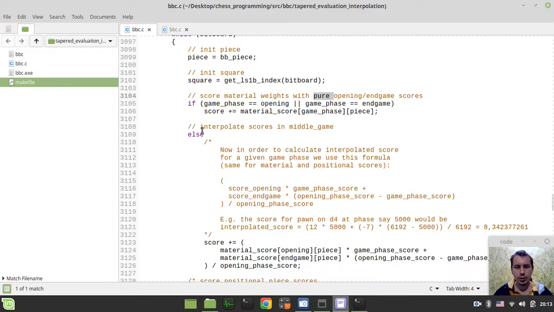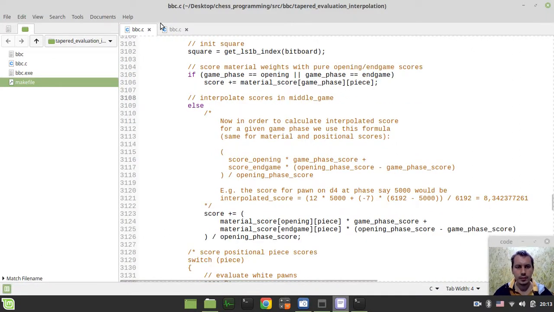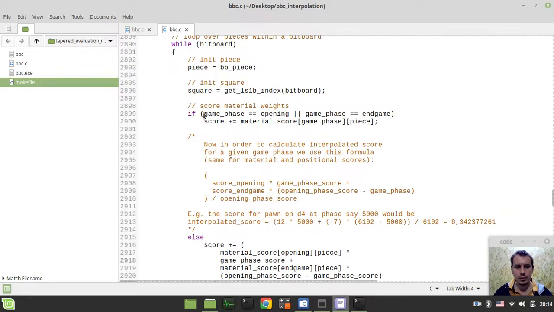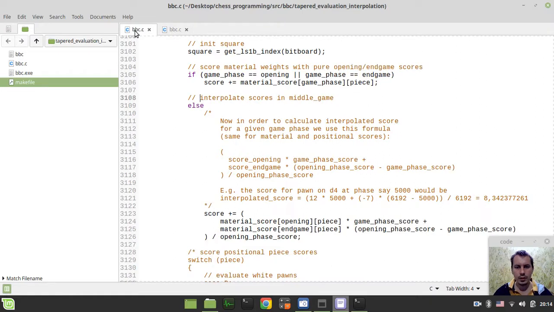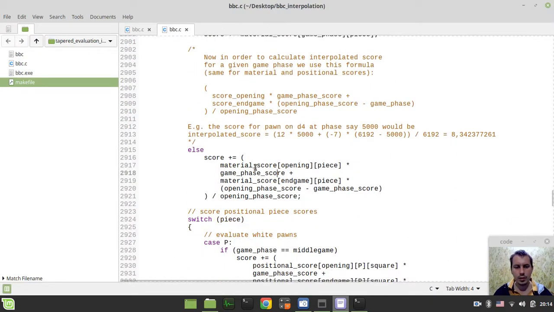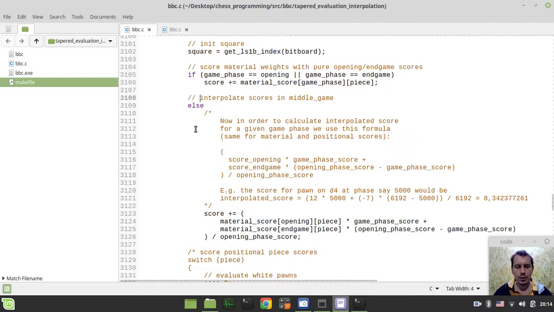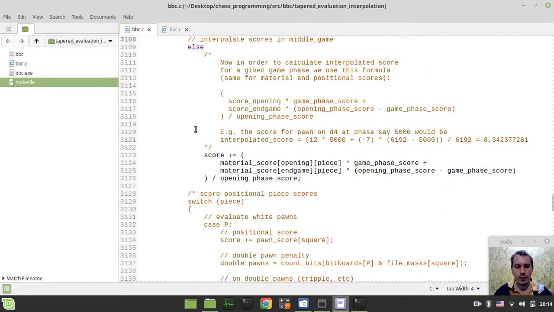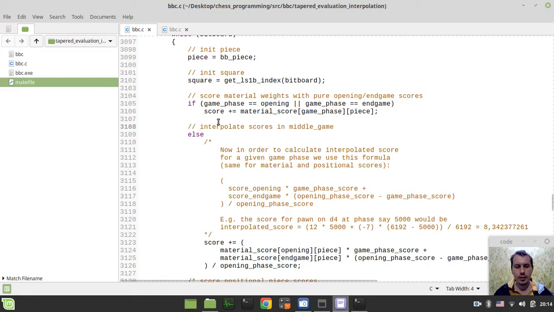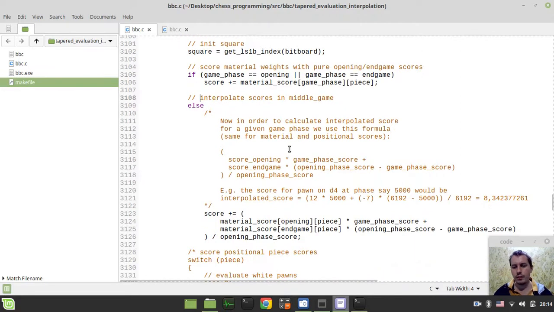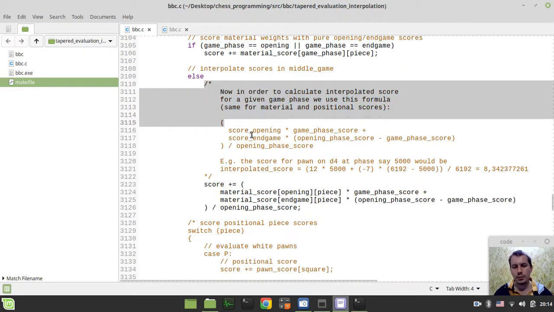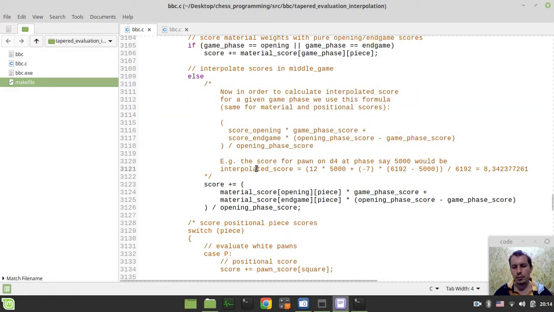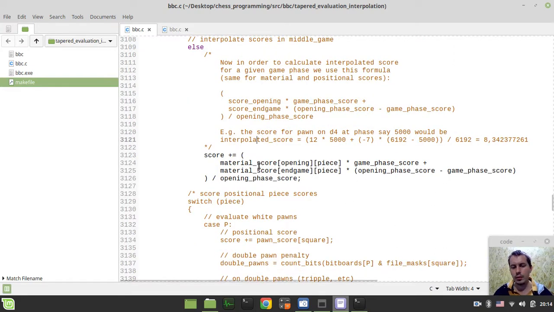Anyway, I just need to make sure that it's the same as in the previous code. So if equals opening, game phase and piece. Okay, and here still should be the same. Okay, so now we're done with interpolating our material if needed. And again, the idea of how we're supposed to be interpolating our positional scores is literally the same.